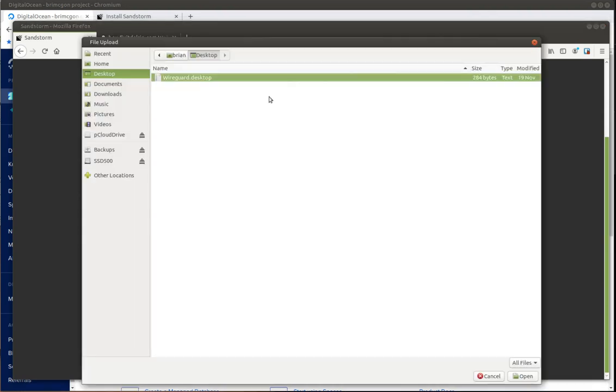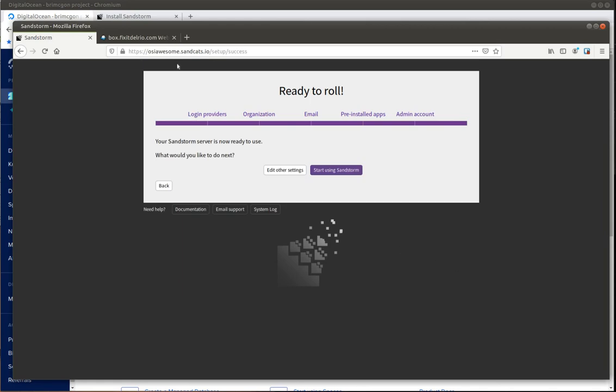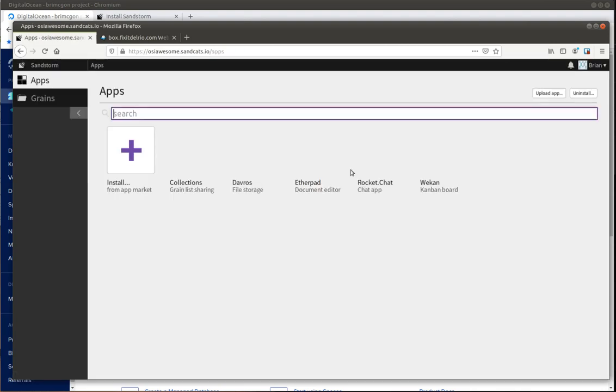So you can use a different picture. I don't actually have a picture on my system, but you can use a picture for your account. You can update your name. Sounds good. So it tells us all the steps are done. Our Sandstorm server is now ready. Just click here and we can start adding apps.